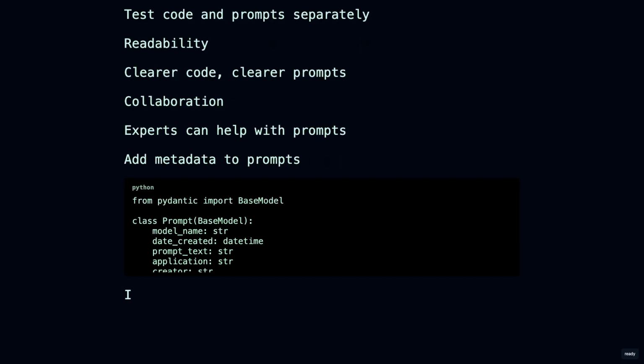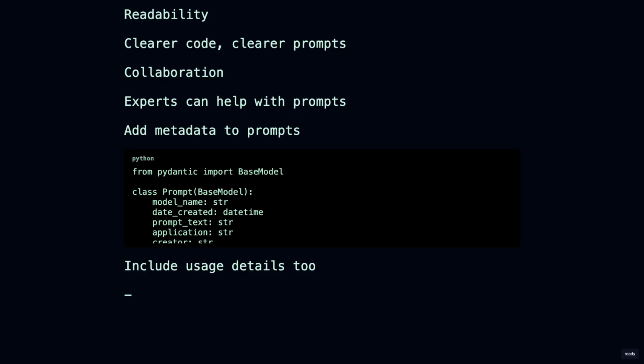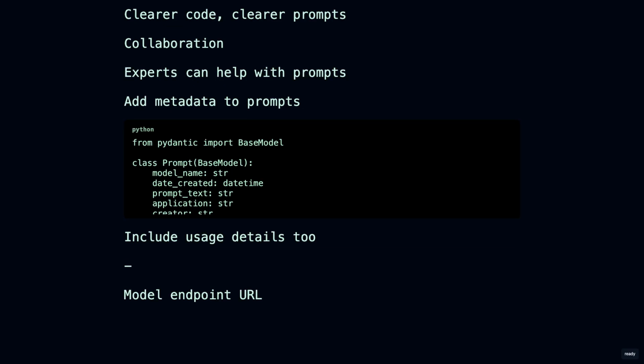A prompt template can carry more than the instructions themselves. It can also describe how the prompt should be deployed and what it expects on input and output. These bullets are examples of the extra fields that make a prompt easier to manage in a larger system. Storing the endpoint helps the system know where the prompt is meant to run. That matters when different prompts are tied to different model deployments.